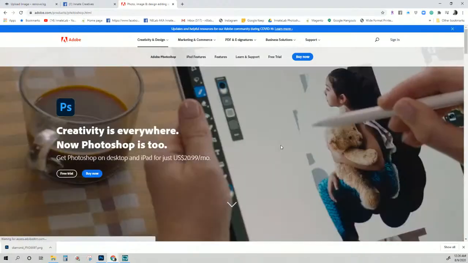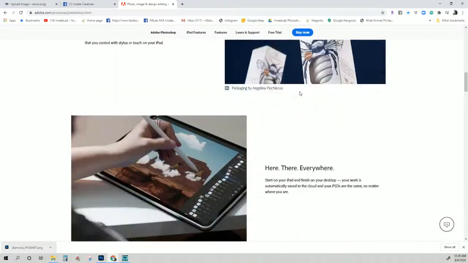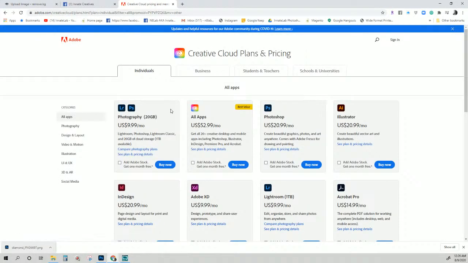If you go to Photoshop, Victoria, you've already done the free trial. So if you go to buy now, you see how it says the photography plan with 20 gigabytes is $9.99 a month. That's the one that you want to buy. Not this one. This one is the same exact thing, but it just charges you an extra $10 a month for a very small cloud storage. It's not even worth it.